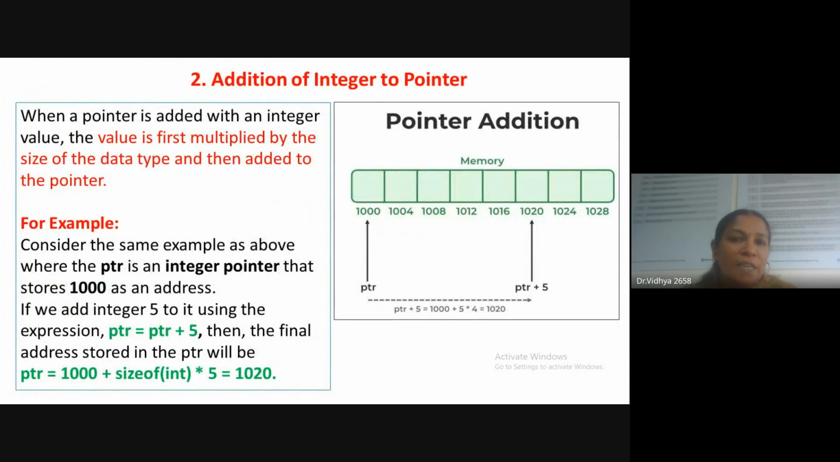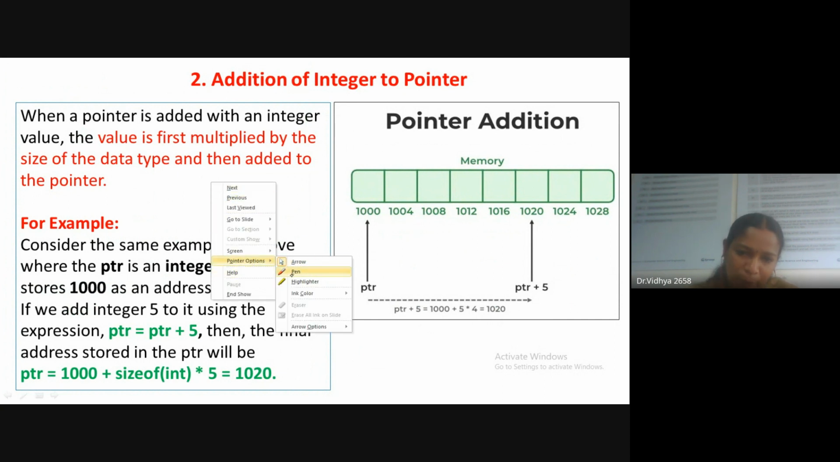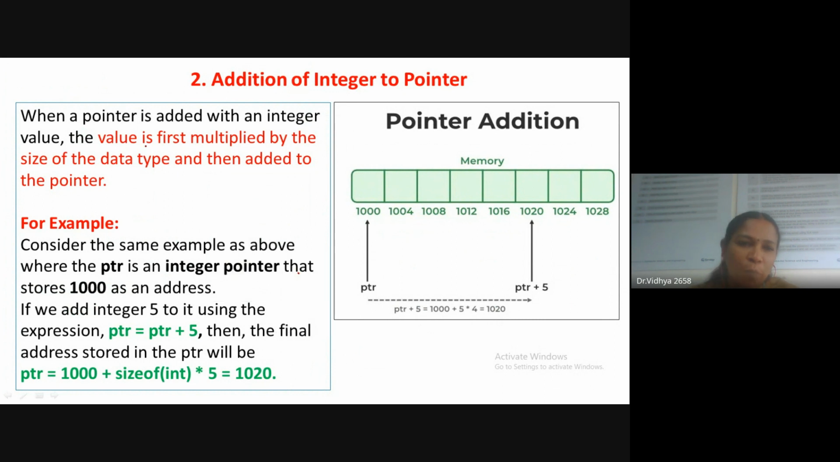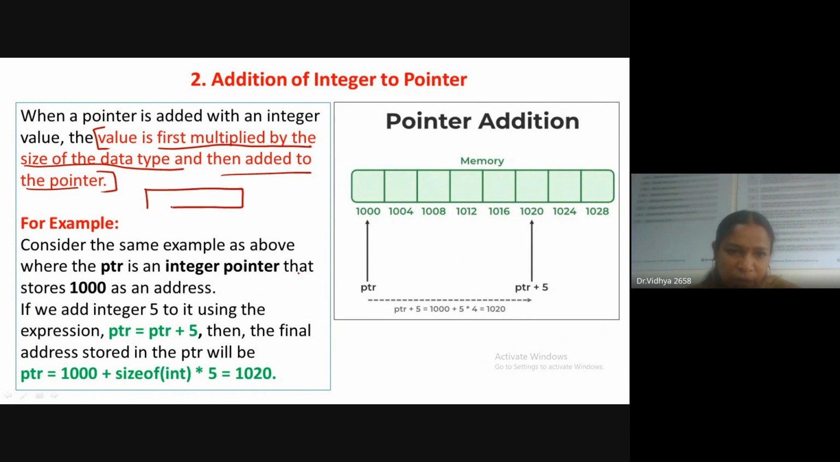Then, addition of an integer to a pointer. Suppose we want to add some integer value to the pointer, what will happen? We are able to do addition operations using pointers too. As mentioned here, when a pointer is added with an integer value, the value is first multiplied by the size of the data type and then added to the pointer. Let us look at this example. The same example we can take.